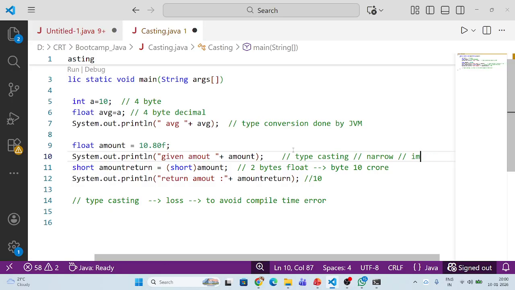Sorry, it is not implicit, it is explicit conversion. Explicit casting; we need to do it manually. Also, we can call it manual conversion. Type conversion is automatic, and typecasting, narrowing typecasting, has to be done manually by the programmer.